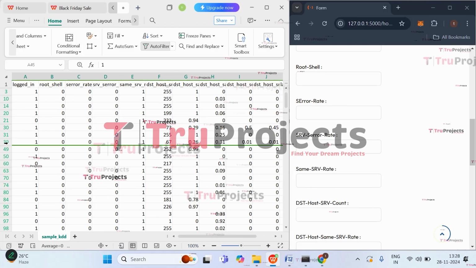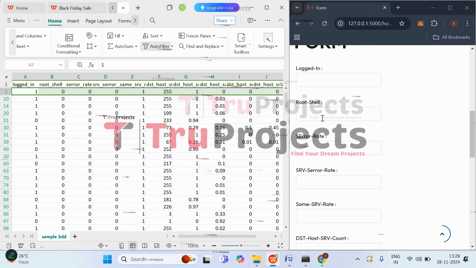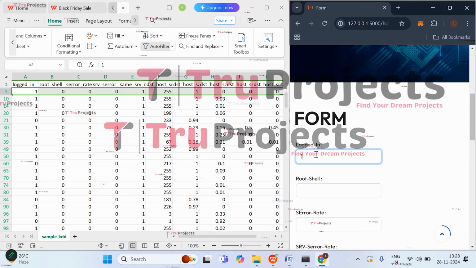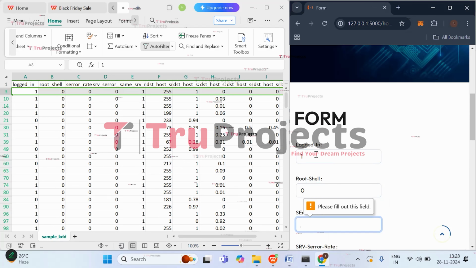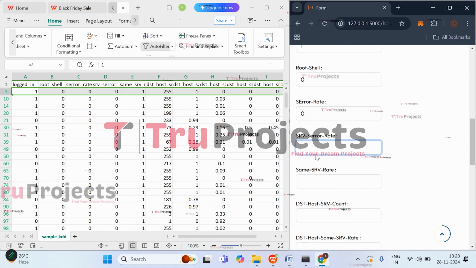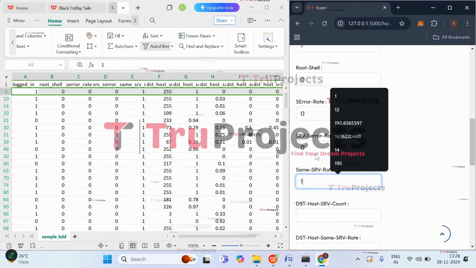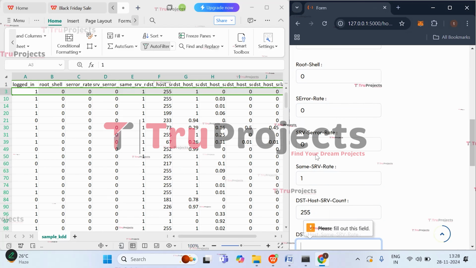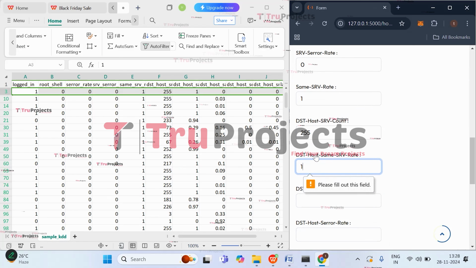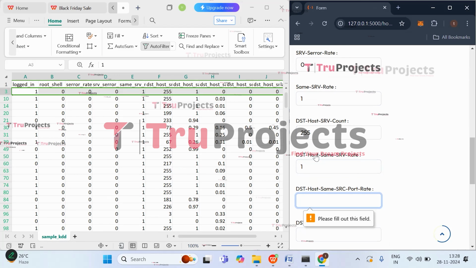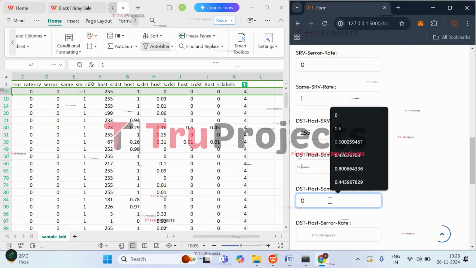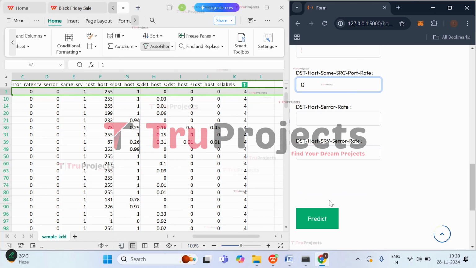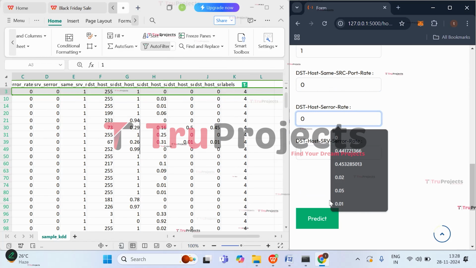So now let's try with this case. The logged in value is 1, root shell is 0, error rate is 0, and SRV error rate is 0. 1 is the same SRV, 255 is the destination SRV count. Destination host same SRV is 1. 0 is the destination host same SRV same SRC port rate. And the next two values are 0.